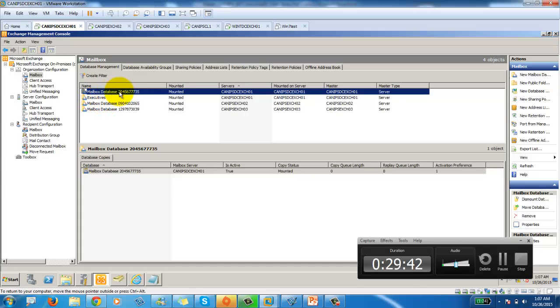Because guys, if this database is dismounted, crashed, or deleted, it will affect all the users inside this database, and you don't want your executives to suffer when the database is not working. So we would create a separate database for executives, and in many companies we would create a separate server for the executives and their database.